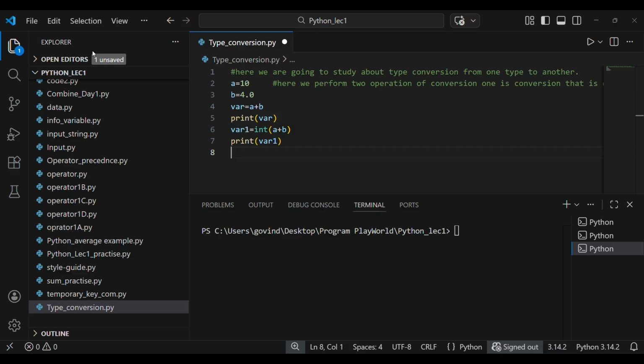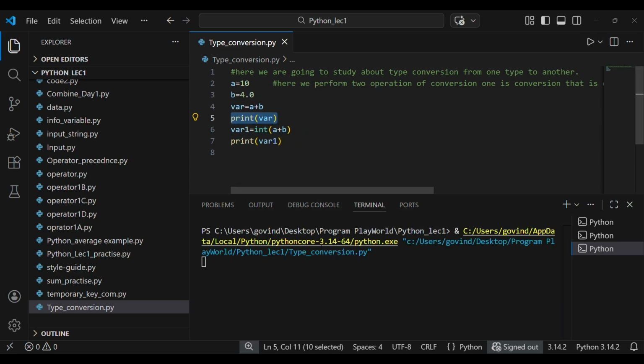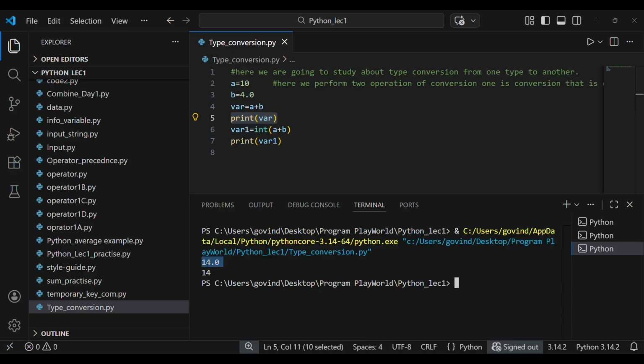Here I am going to add two numbers. The first number is a equal to 10, and the second number is b equal to 4.0. Then we assign a variable and perform the sum a plus b, and then we print that value. So what value do we get? We get 14.0. Why do we get 14.0? Because the float value gets the first priority here.